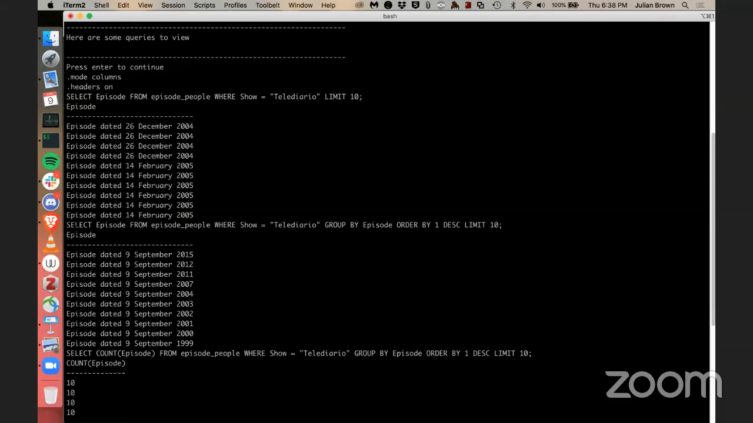The next one is very similar, but I'm grouping by episode and then ordering by the first column, which is episode in this case, in descending order. Now it's kind of weird, because descending is really going to be alphabetic, so don't think about the numbers, think about it in alphabetical order. But you can see right here, it's in descending order. It just happens that these numbers fall in a descending order.